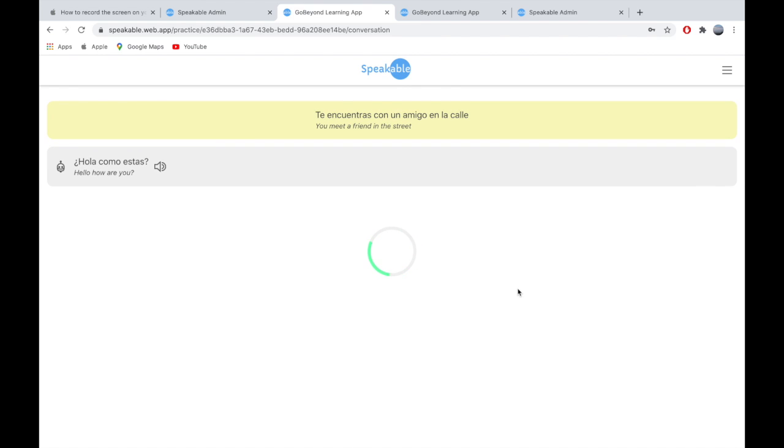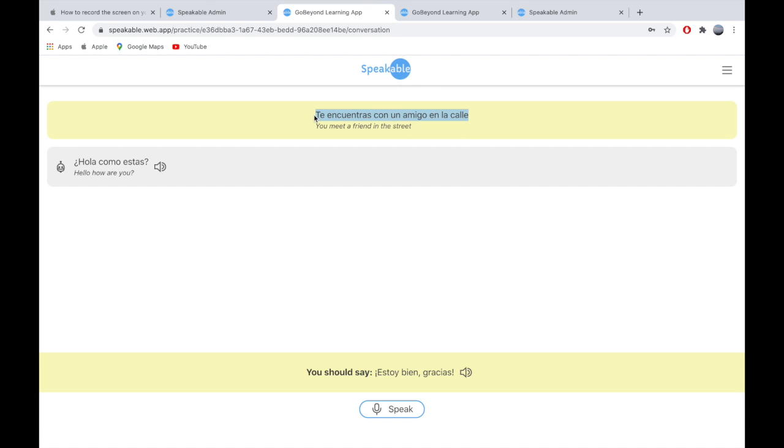We can see my conversation up here. Hola, ¿cómo estás? So notice the context doesn't say any words. On level 1, which is just learning, we have the Spanish phrase as well as the translation in English. So now they ask, hello, how are you? And I'm going to say what it says you should say right here.